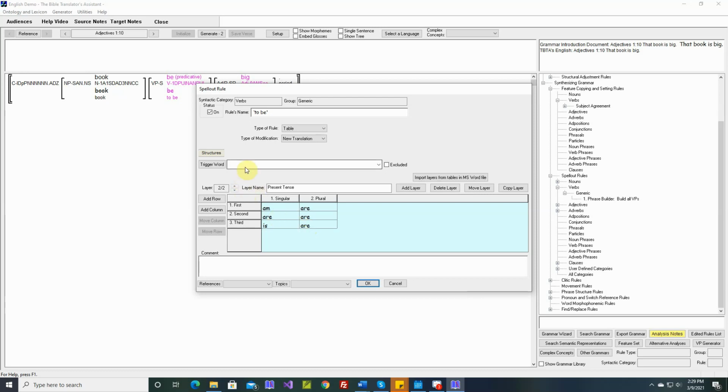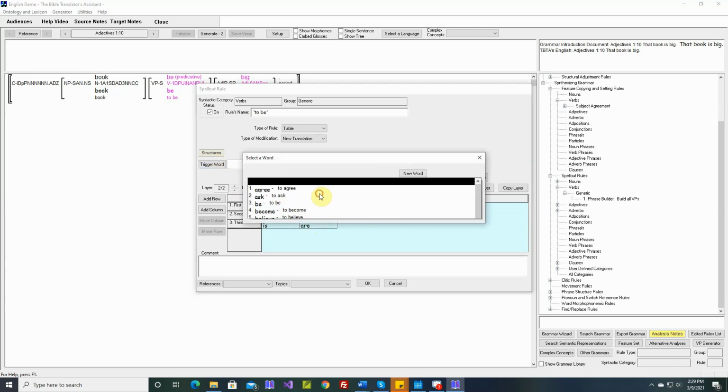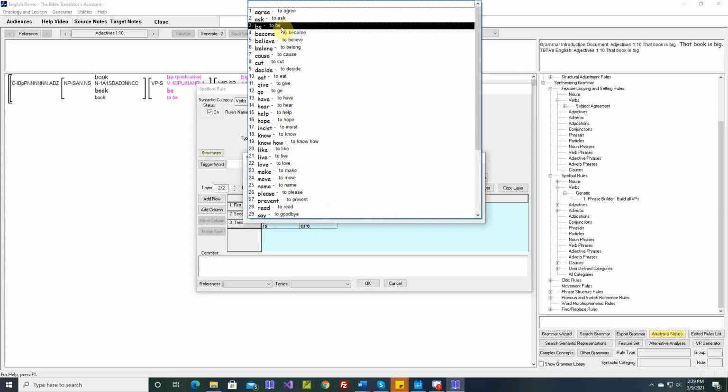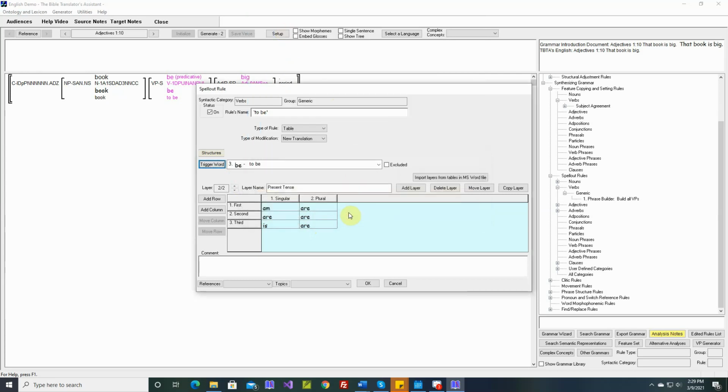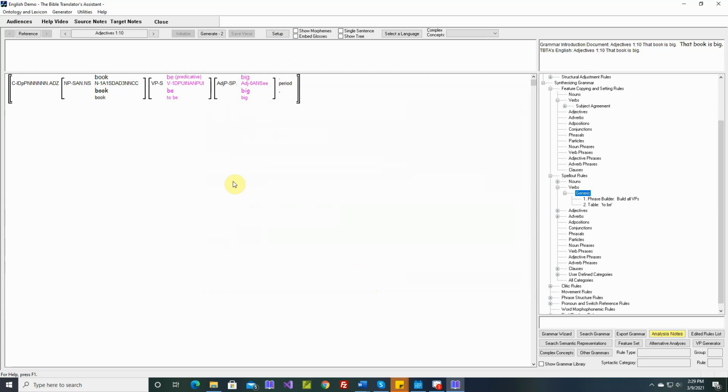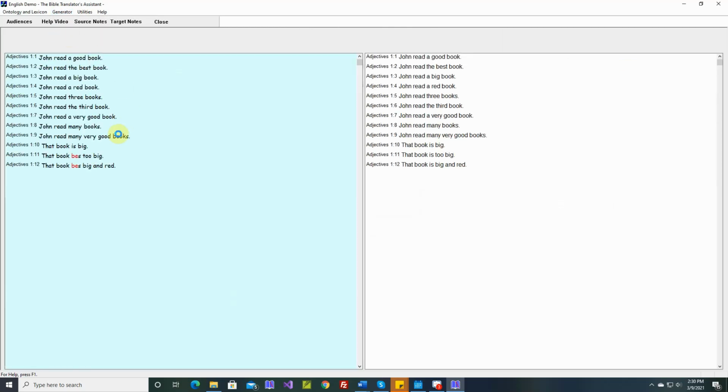Okay? So, now one more thing here. For this rule, we only want it to apply to the verb to be, not all verbs. So we need a trigger word. So let's specify that it only applies to the verb to be. Okay? And that should do it for this rule. We'll save that. Okay, that book is big. And it matches the MTT's text perfectly.